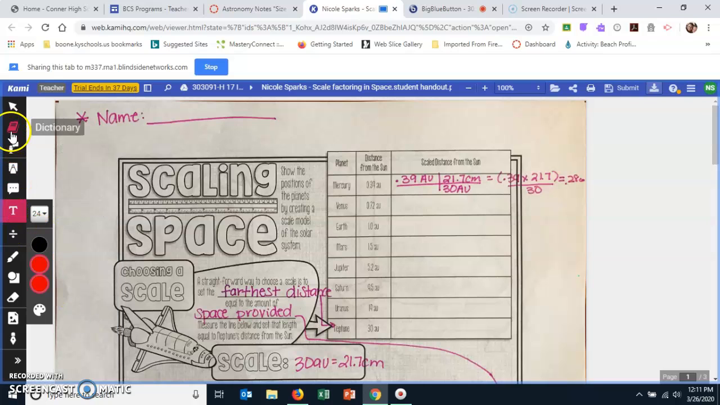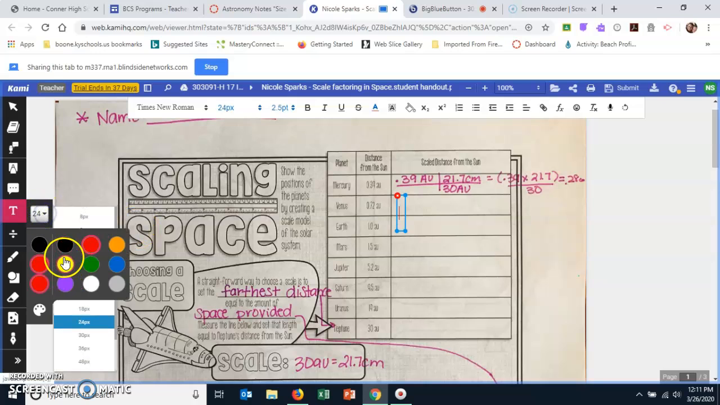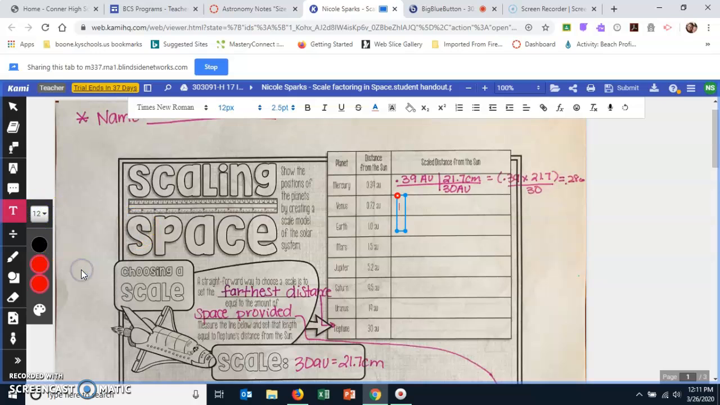You have the option to pick any of these different tools, and let's say that I wanted to find the scale model of Venus, and that's what we're going to talk about today. Here's my scale value. I can click right in here and make the box whatever size. Well, maybe 24 is too big. Go away. Maybe that will work. And then I can type in that, and I'm making this up, I don't remember exactly.